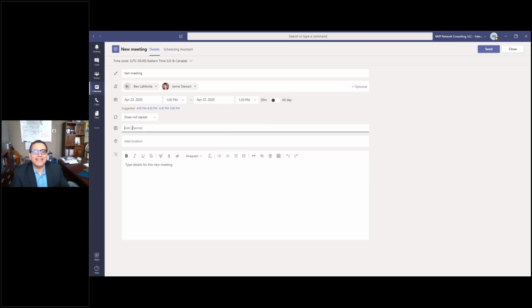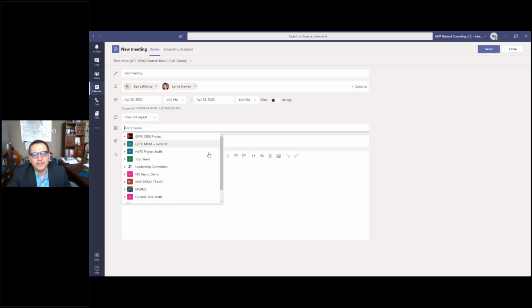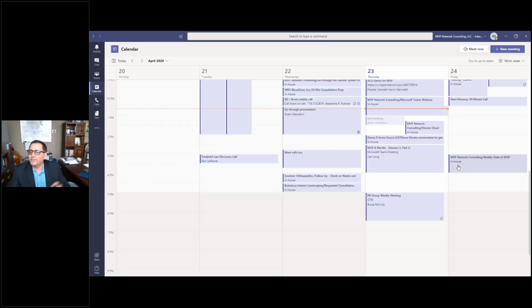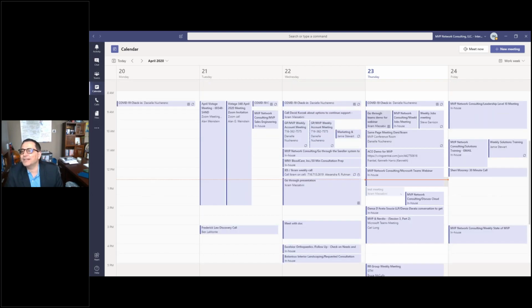I can make it repeat, and then I can add a channel to that meeting. So I'm going to add the MS demo channel. I'm going to put it under general, and I'm going to send. Now it's under general. You see that it's creating it right there. This is where it was in, and the meeting will be created soon enough. And any meeting that's going to be a Teams meeting will have an icon like this where I can click on it and automatically log into that meeting.